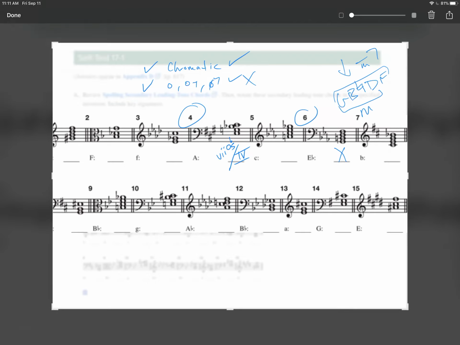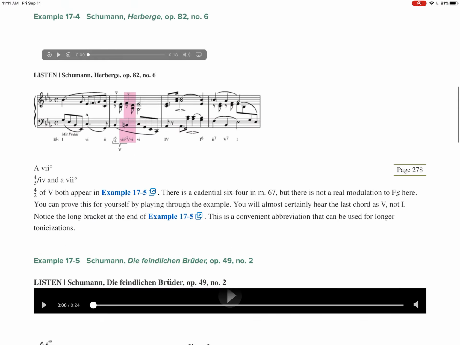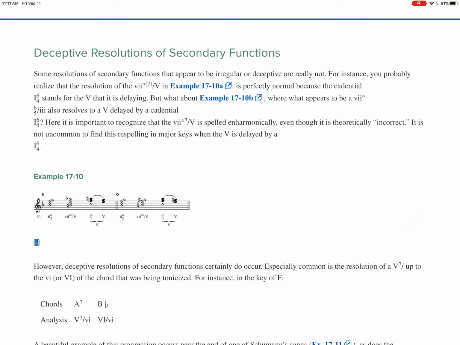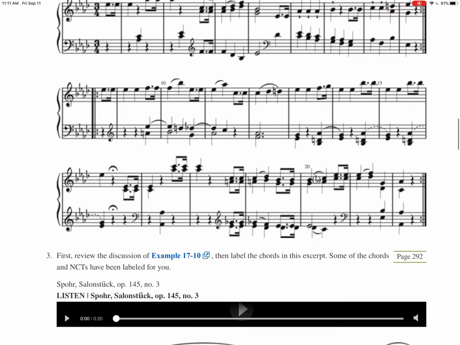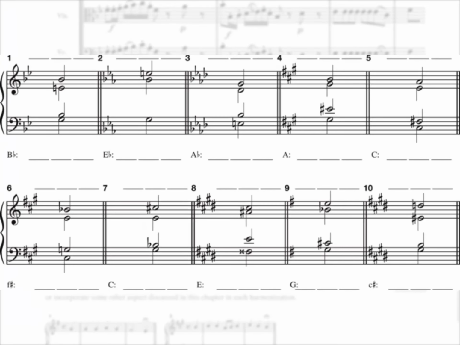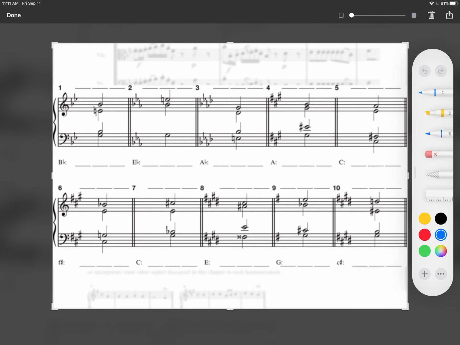All right, so let's do now just a little bit of part writing before we finish today. And we're going to jump on down to self-test 17.2. Okay, let's start, and we can start with number 1, which is just a triad here.